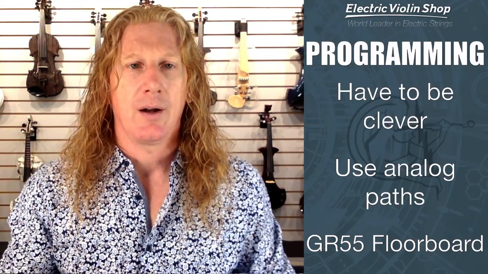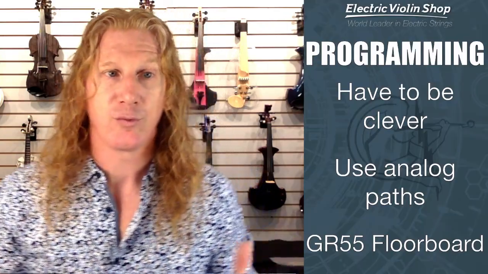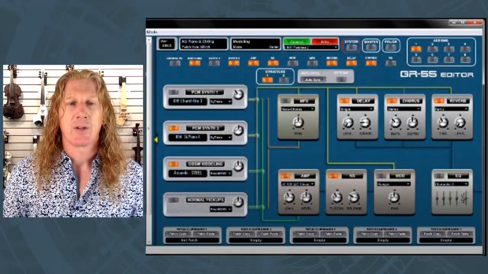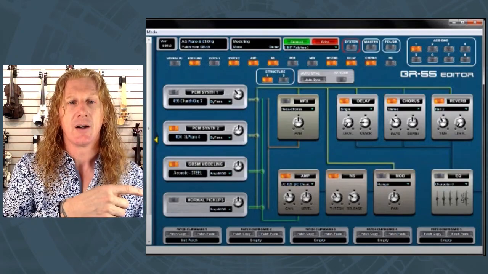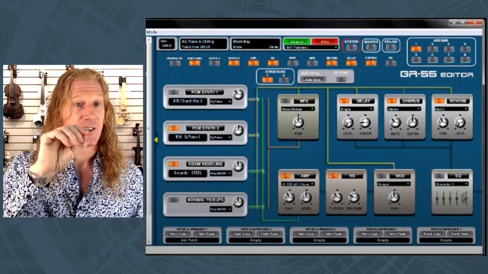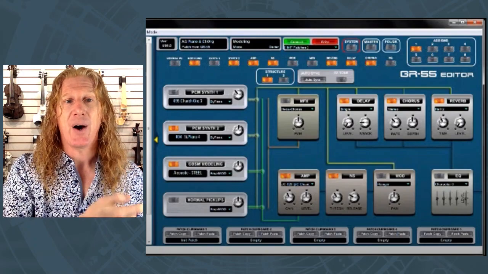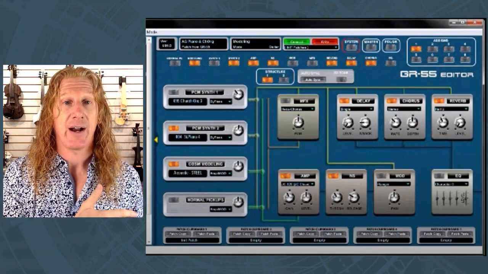There are 4 paths inside the GR55, and I'm about to go to a screenshot of the GR55 Floorboard software, which you can download for free, and it interfaces with the GR55, and you can visualize things a lot better when you're programming. Okay, see right here there are 4. You see these 4 silver blocks right here? Those are the 4 paths. The top 2 are digital. Those are these sample library patches. And then the bottom 2 are analog. They're basically just your regular pickup coming off the violin.